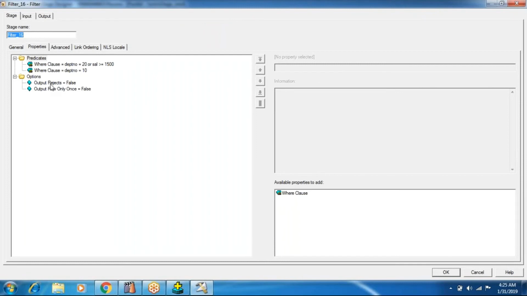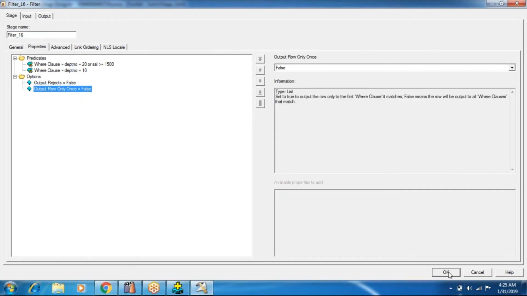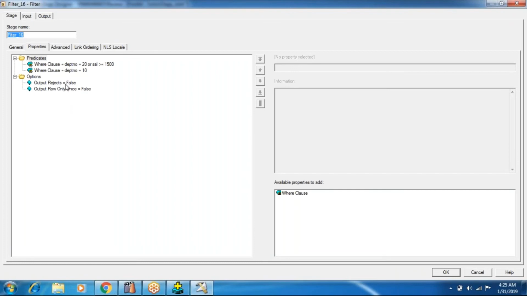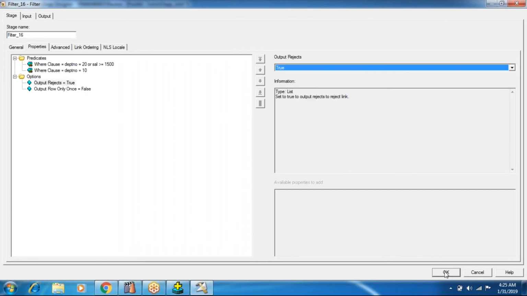Now we are going to see that filter is supporting a number of columns. It will not support only one column like switch. It will support a number of columns. And if I missed before when I took some gap, I was talking about row only once. If I make it true, I'll get only one record. So output rejects, if I make it true, what will happen?